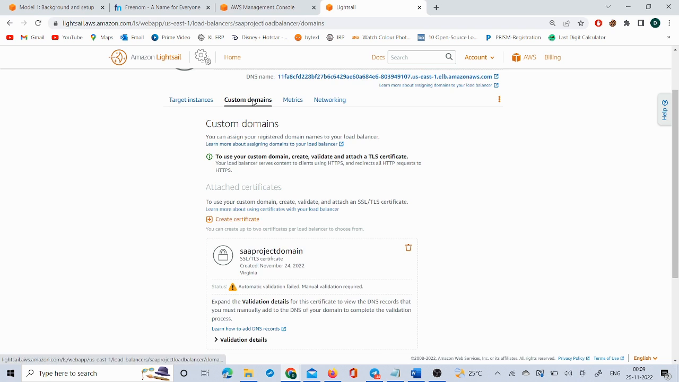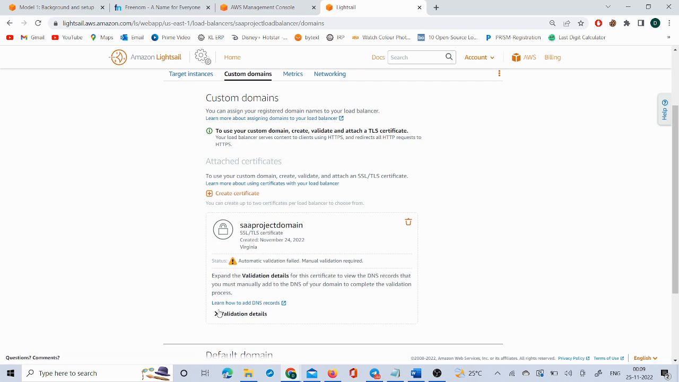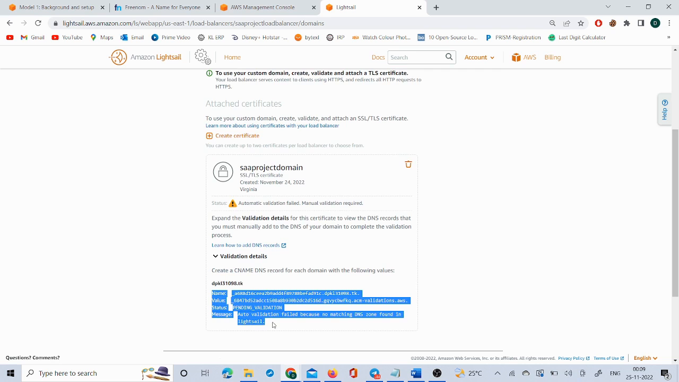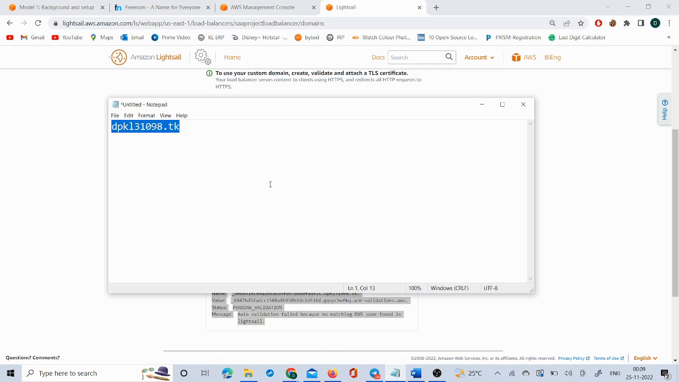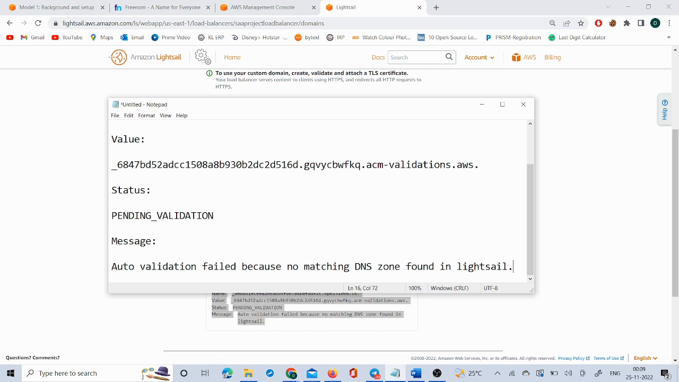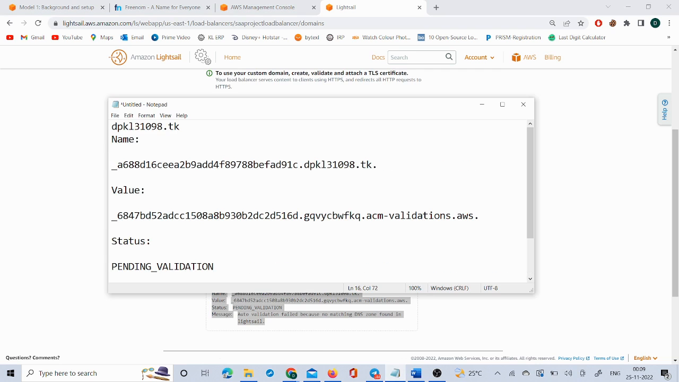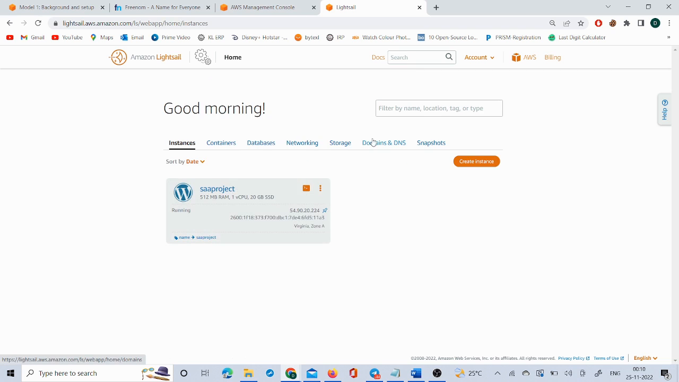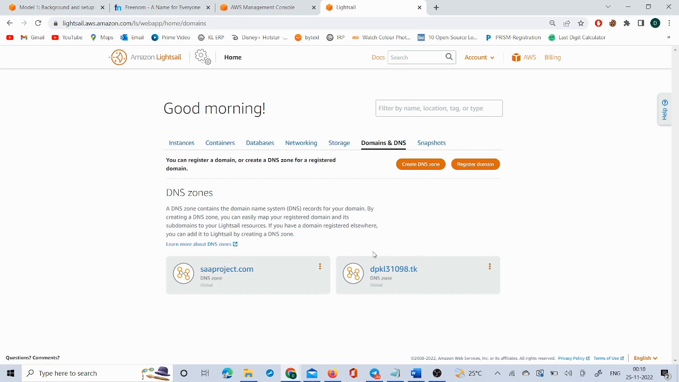Go to custom domains. So here you can see the validation details. You need to validate manually. So copy and paste these values into your notepad file. So we need to use these values now. Now again go to home. Go to the domains and DNS section. Go to your newly created DNS zone.